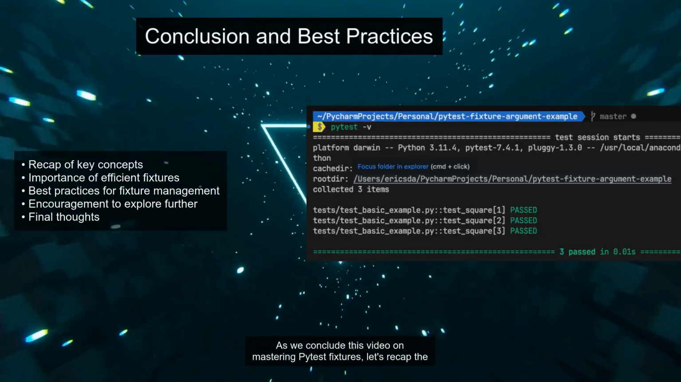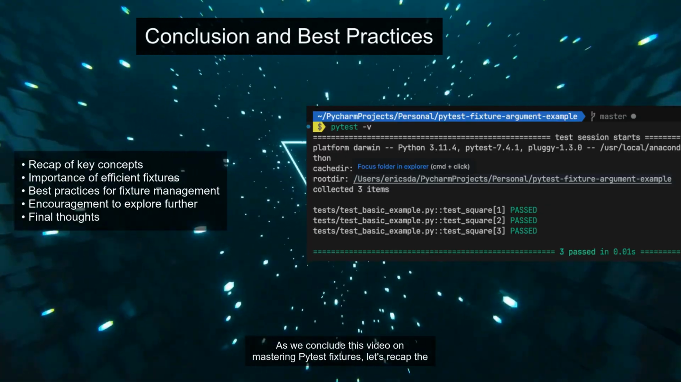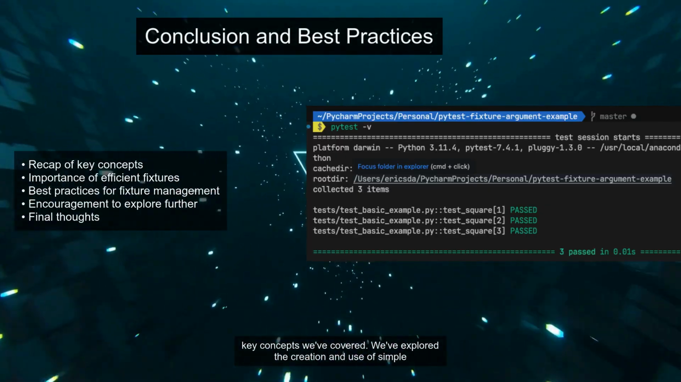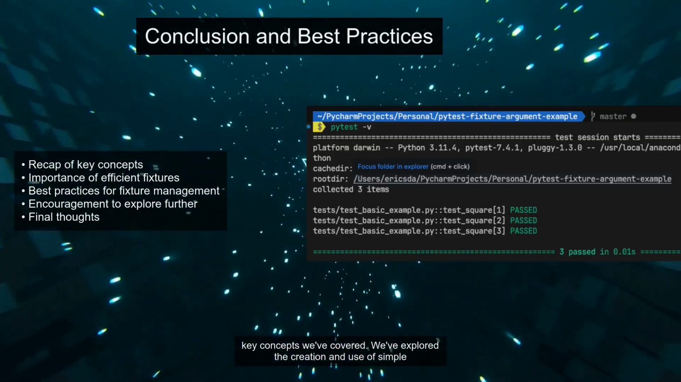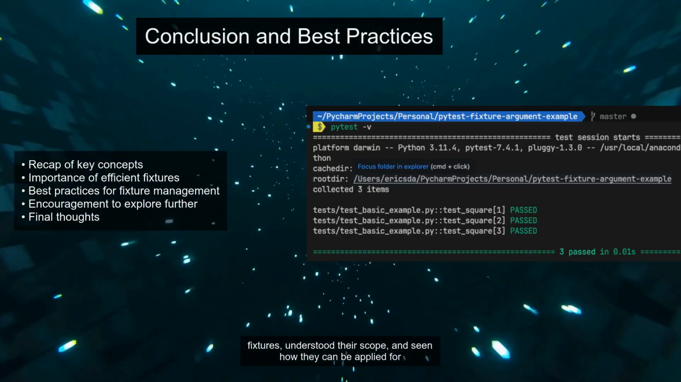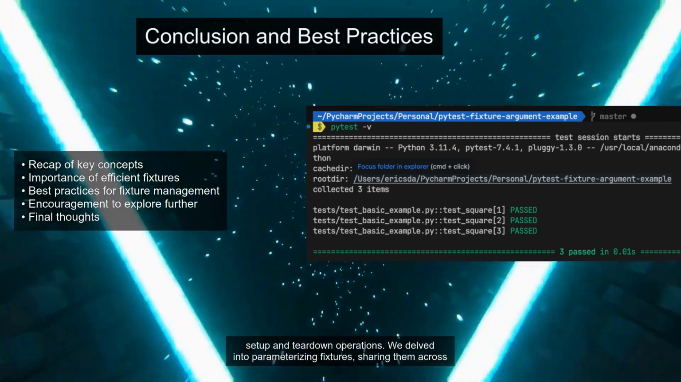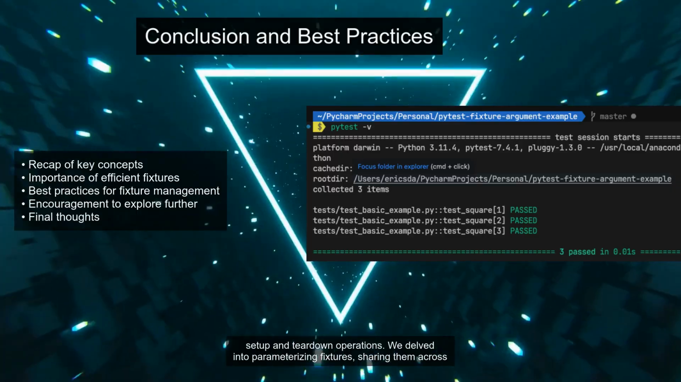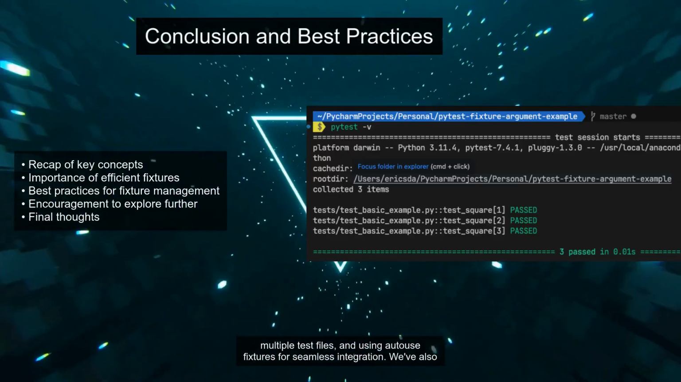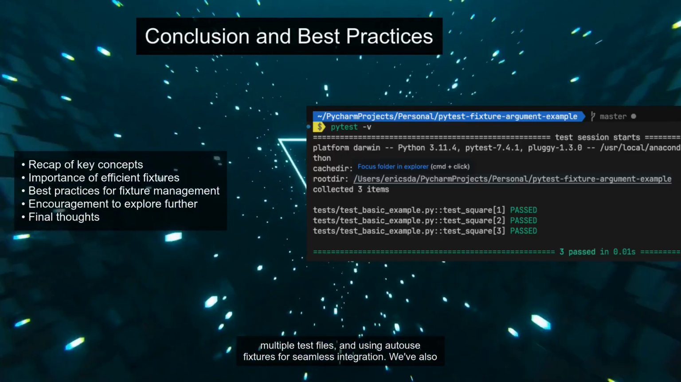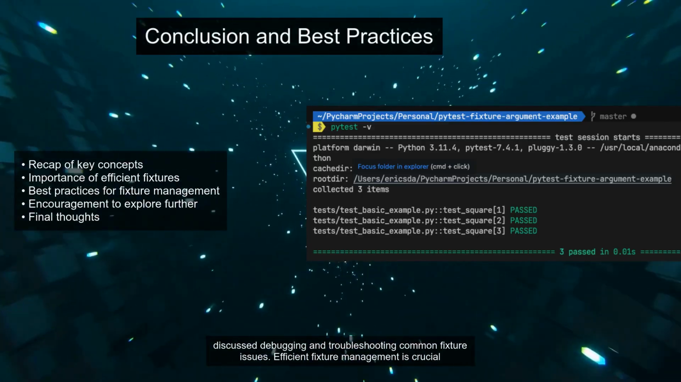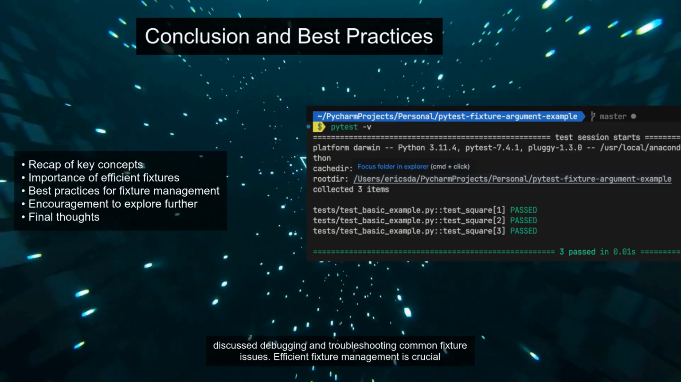As we conclude this video on mastering Pytest fixtures, let's recap the key concepts we've covered. We've explored the creation and use of simple fixtures, understood their scope, and seen how they can be applied for setup and teardown operations. We delved into parameterizing fixtures, sharing them across multiple test files, and using autouse fixtures for seamless integration. We've also discussed debugging and troubleshooting common fixture issues.